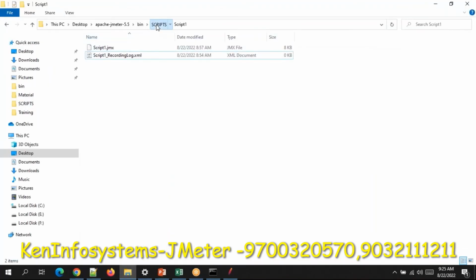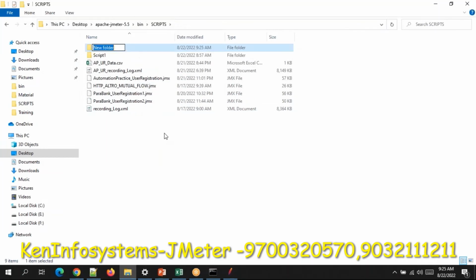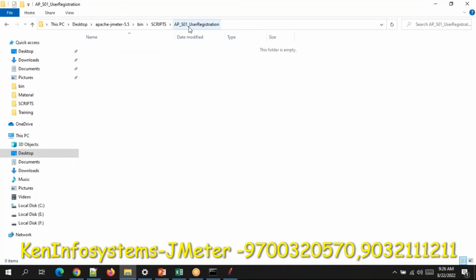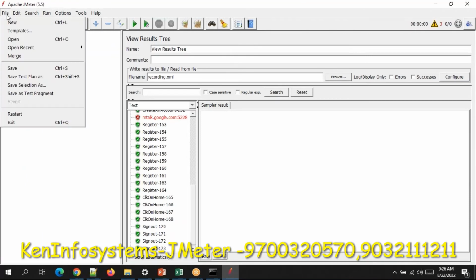Let me create one folder first. For the script folder we use automation practice, I'm just giving AP. It's automation practice underscore S01, which is the script name and script numbering. And the script we recorded was user registration. So I created the folder named AP underscore S01 underscore user registration. Save the script here.